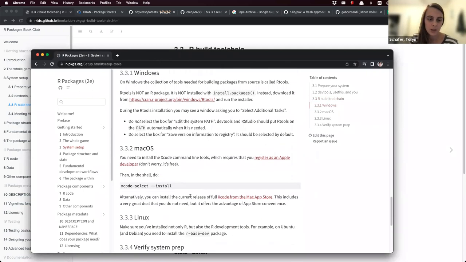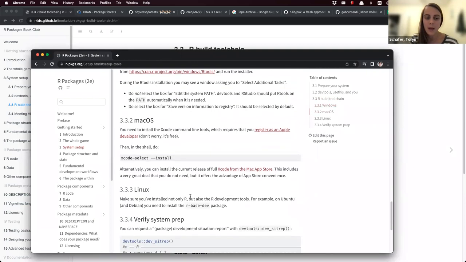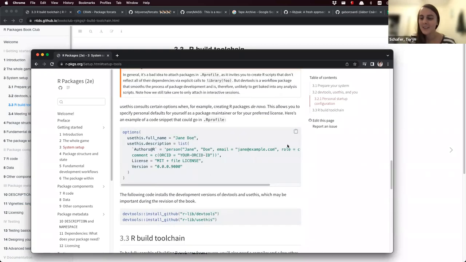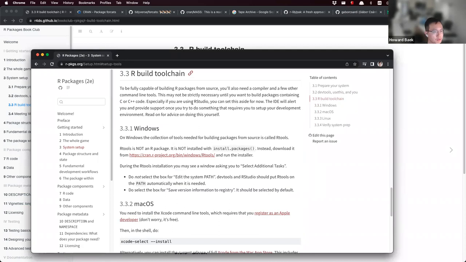In my experience on Mac, if you don't have Xcode, the error will tell you. So it's pretty easy. Or if you don't have RTools on Windows, it will say. Yeah, so you will probably know when you need it. So you're saying if you're using RStudio, then it will alert you? I've seen in package installs, it fails and the error says you need RTools or you need Xcode. I don't think it's specific to RStudio.